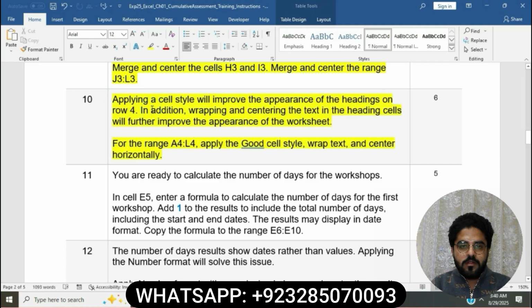Applying a cell style will improve the appearance of the headings on row 4. In addition, wrapping and centering the text in the heading cells will further improve the appearance of the worksheet. For the range A4 to L4, apply the good cell style, wrap text and center horizontally. Basically in this question you will have to find the range A4 to L4 and apply the good cell style, wrap text and center horizontally.